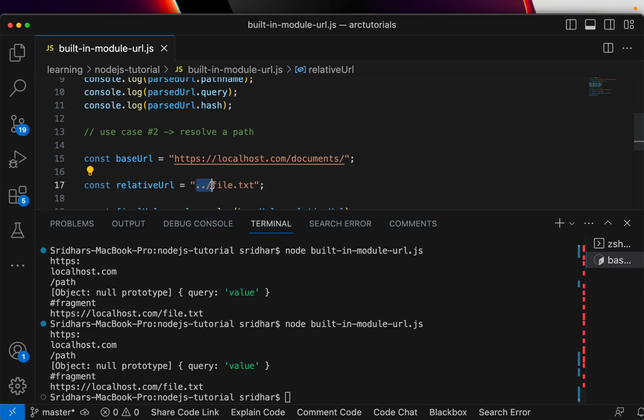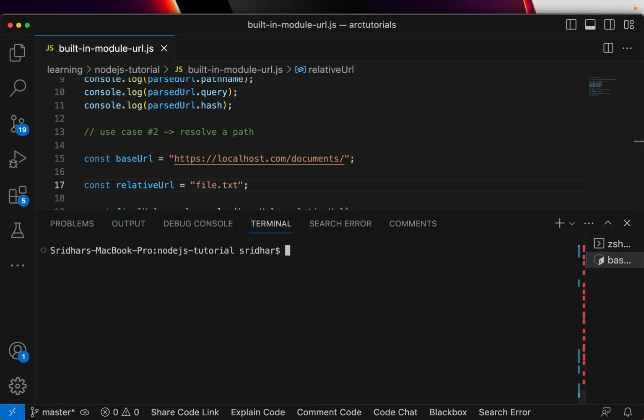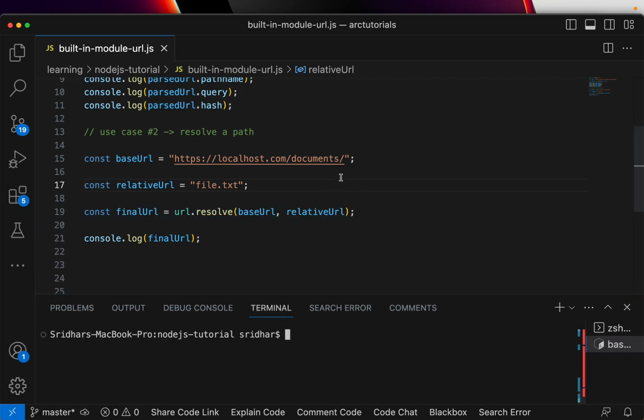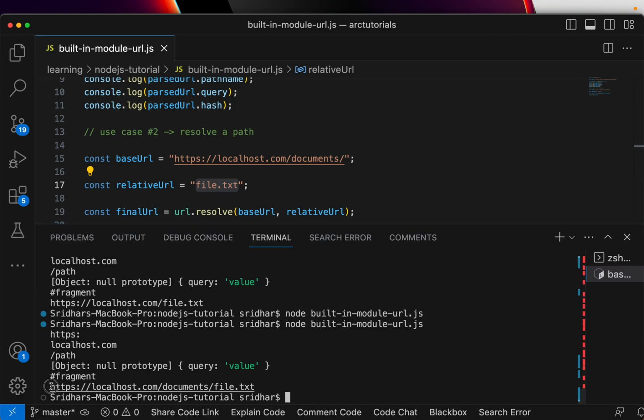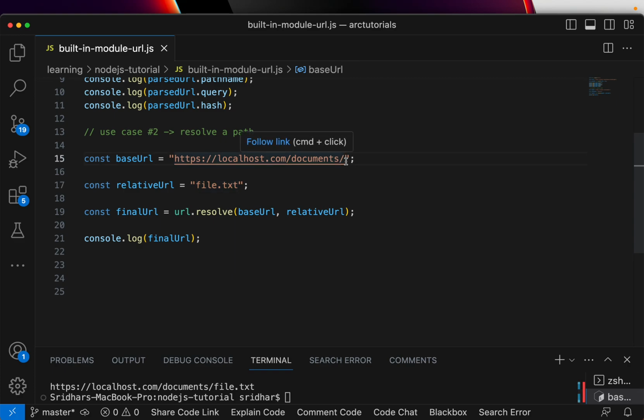And I am going to replace this and run it again. So now we are expecting this to be appended with this, that is what is called resolving a URL. So now when you run it, you can see in the output you're getting the correct output, https localhost documents slash file.txt. Now if I don't give this, it will override and start taking it from here. Okay, that's use case number 2.